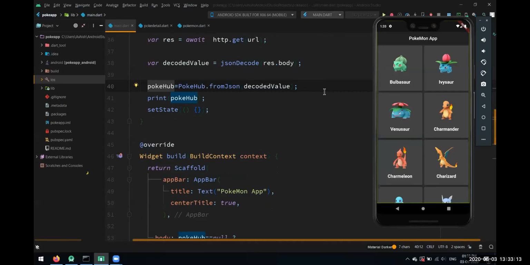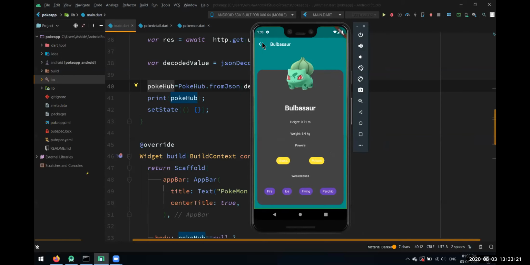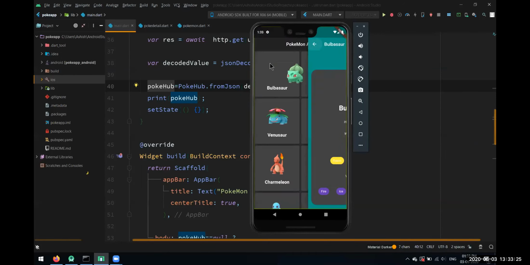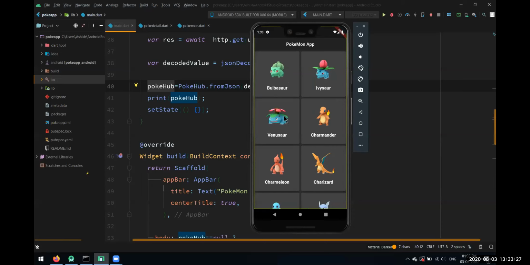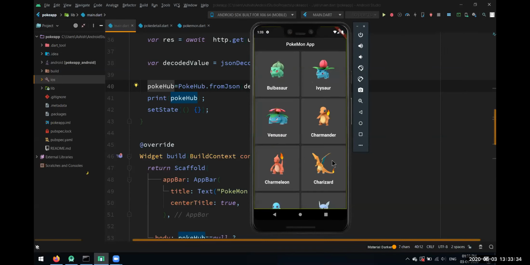After that, one more question someone had: what does the hero widget do? So see, the hero widget, we can use it for this transition. When we click on this, if you can see, we are getting this little piece of animation. Just see the image of that Pokemon, whatever we are tapping on. So for this animation, we use the hero widget.